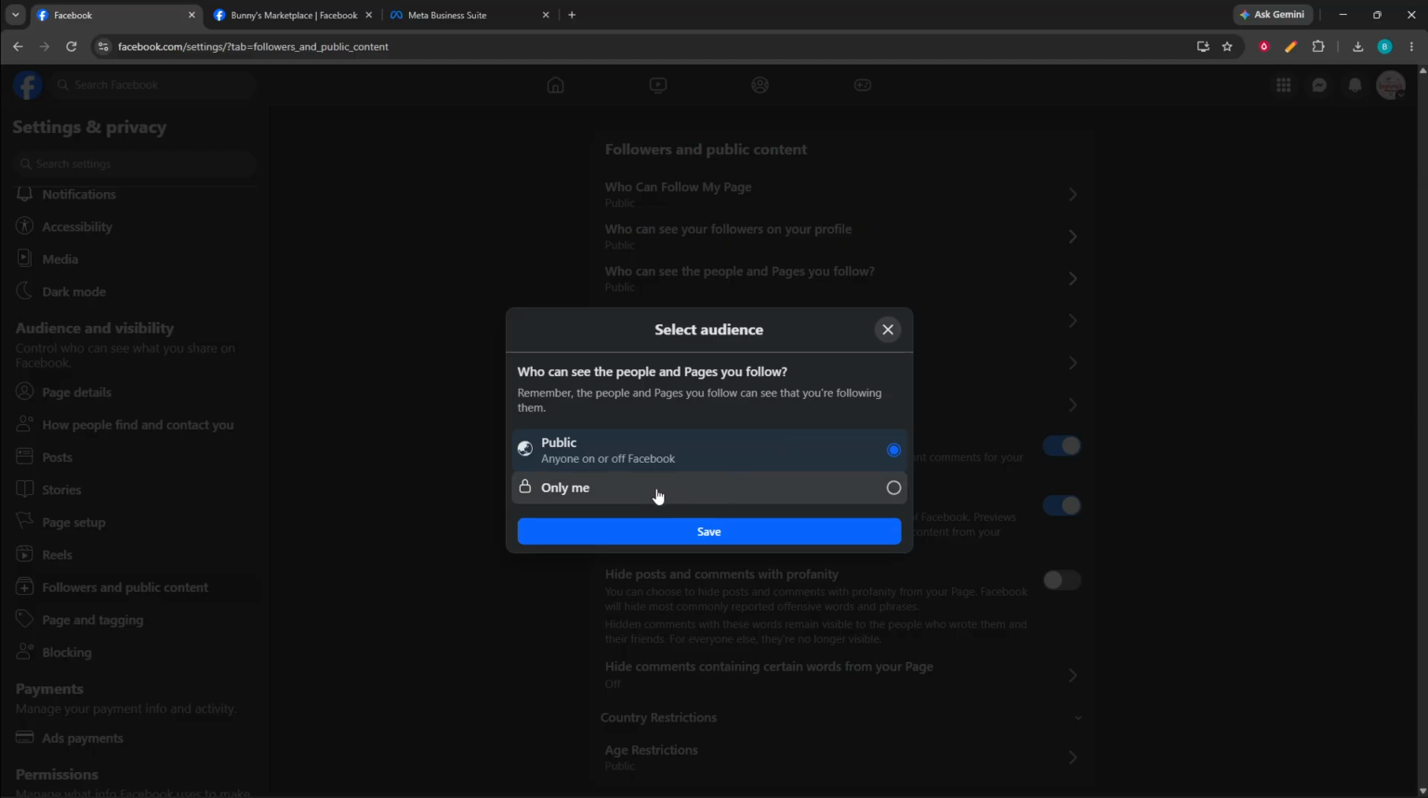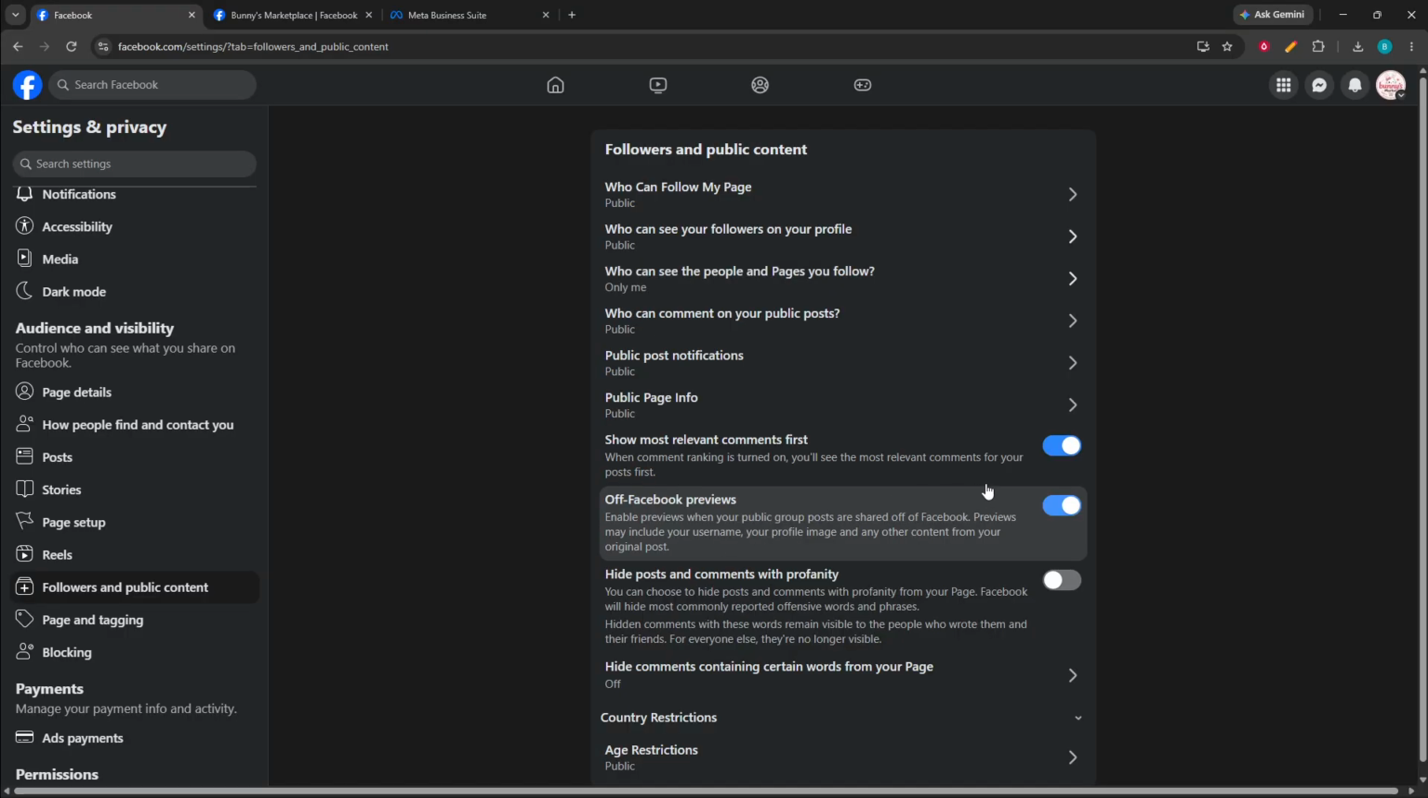Choosing Only Me makes this information private, so other people will not be able to see the people, pages, and lists you follow. After selecting it, take a moment to confirm that the setting now shows Only Me. This lets you know the change has been applied successfully and your followers' related visibility has been updated. Once you have verified the setting, you are done. Your follower privacy setting has now been adjusted on your Facebook business page.